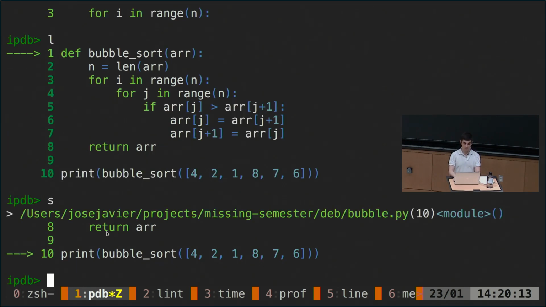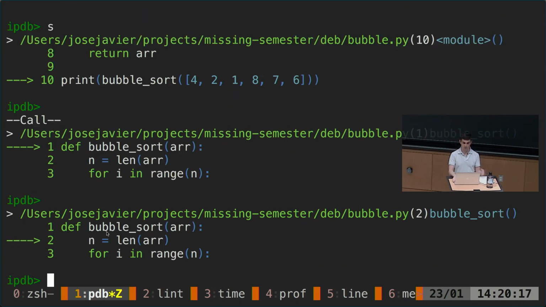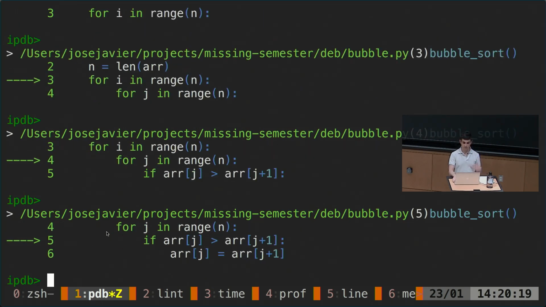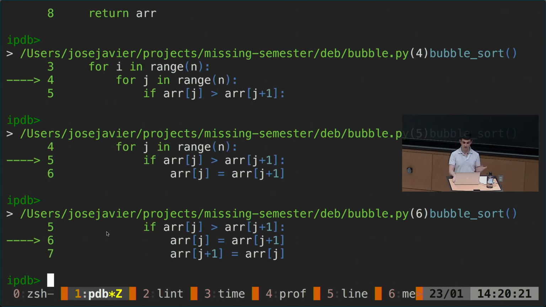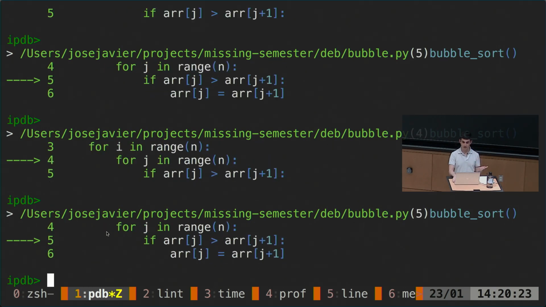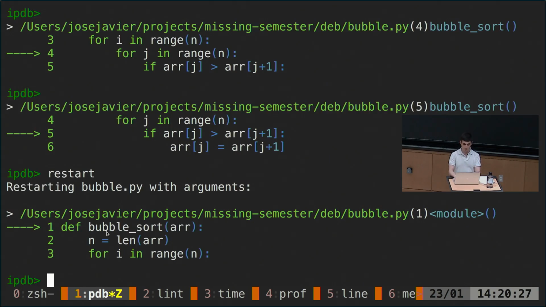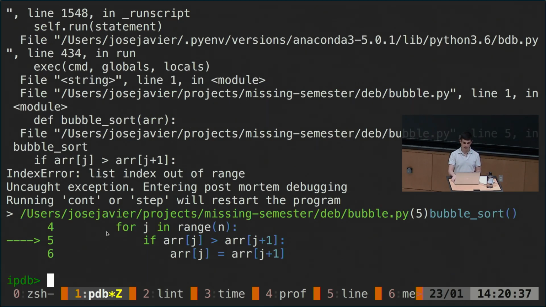S is for step, and will let us go through the execution one line at a time. The thing is, we're only triggering the error sometime later. So we can restart the program, and instead of trying to step until we get to the issue, we can just ask for the program to continue, which is the C command. And hey, we reached the issue.